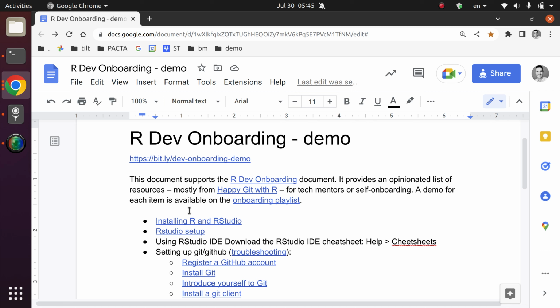So the documents that I'm about to walk through is a good resource for either those who are mentoring someone else who is joining 2 degrees or any other organization that uses the same tools, or also for those who are onboarding themselves and want to get introduced independently to the tools we use. So let's get started with installing R and Rstudio.